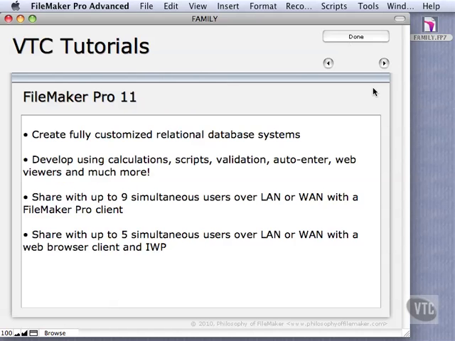So let's talk about FileMaker Pro 11 in more detail. You can create fully customized relational database systems with FileMaker Pro 11. You can create calculations, scripts, validation, auto-enter, web viewers, everything. Even the new charting feature from FileMaker 11 works inside of this FileMaker Pro 11 version.